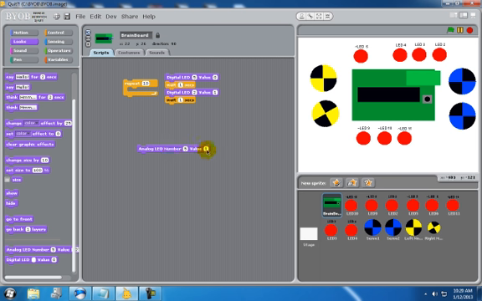Let's go with something right in between, like 127. And double click that, and you can see it's on about halfway. So that's really neat. We can turn on and off our LEDs to certain values with our analog.